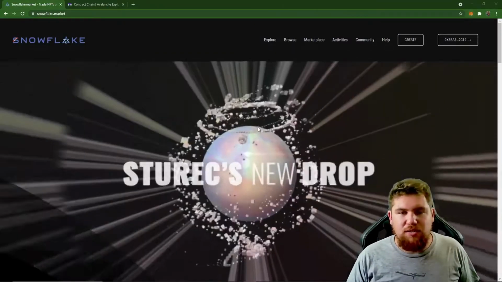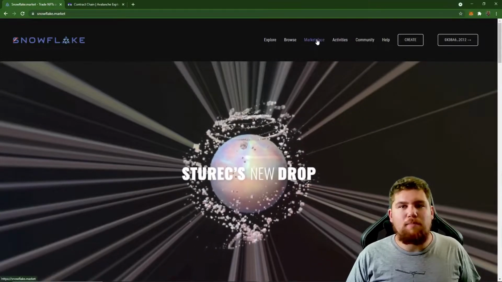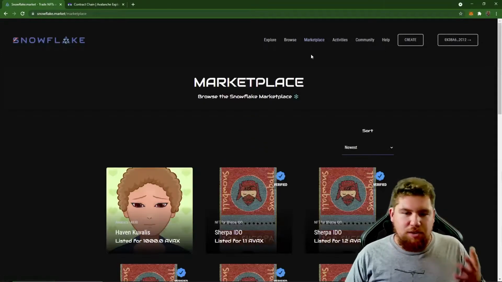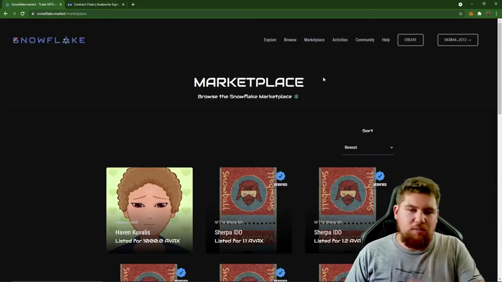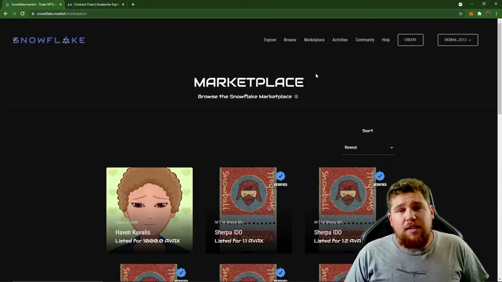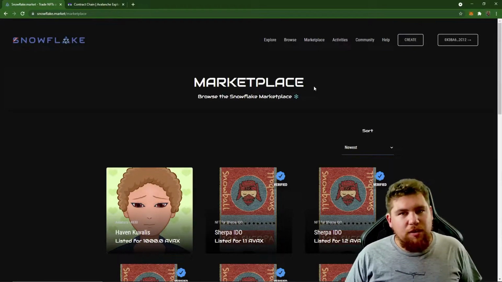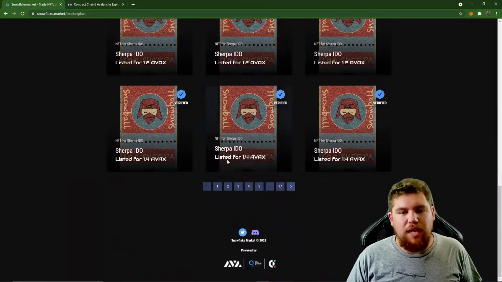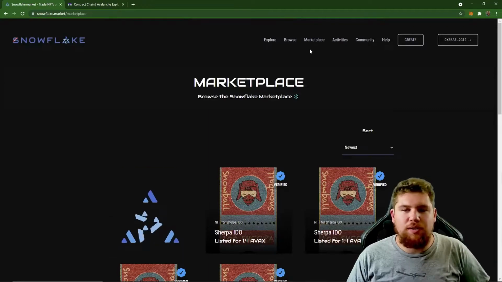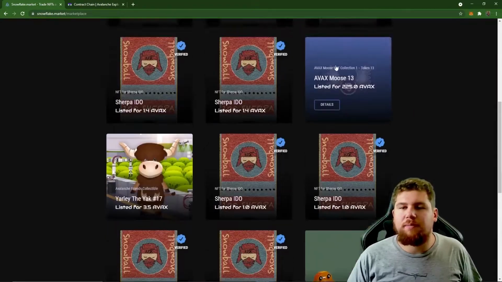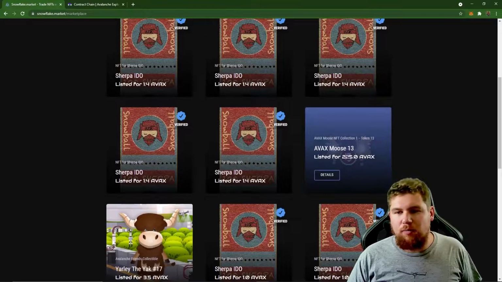So once that's all done, we're going to click on Marketplace. And it's going to show us everything by newest that's for sale. Now, unfortunately, there is no search function here, so you're going to have to find it manually. So I'm going to scroll down and go to page 2 here. I know I saw a moose here. There we go. So that'll pop up there, and we're going to click Details.